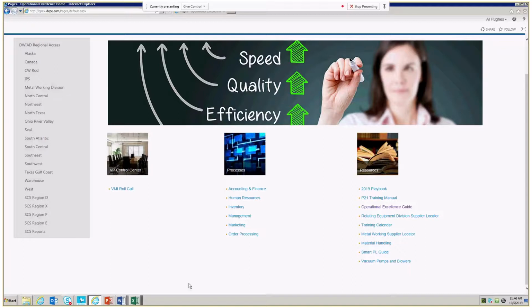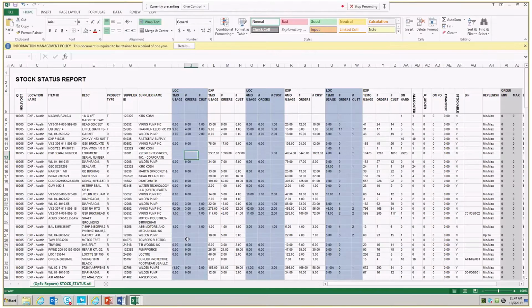Okay, so we're going to move in now to the actual reports that we want to talk about. So what I'm going to do first is I'm going to bring up the stock status report. And this one, if you're a manager, you should be pretty familiar with this report already. This is the original stock status report that we have used for years and years. And on the first of every month, it automatically appears in your Operational Excellence Report portal.